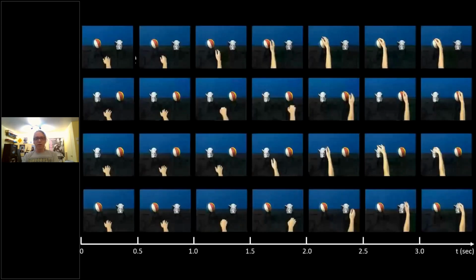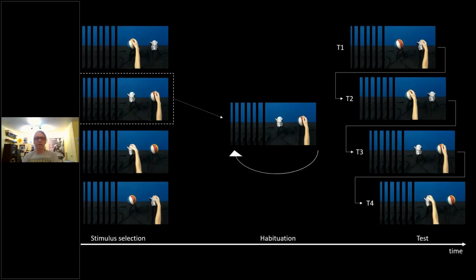So this is a task where a hand is going to one of 2 toys and the location of toys is swapped between trials. There are 4 different videos, and in this study, for a particular infant, one of the 4 videos was chosen as the habituation stimulus.